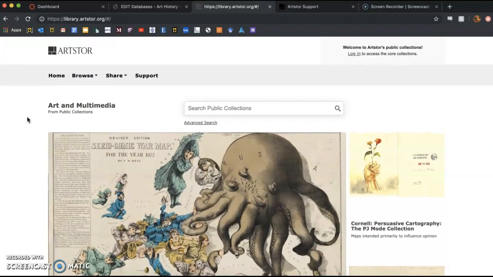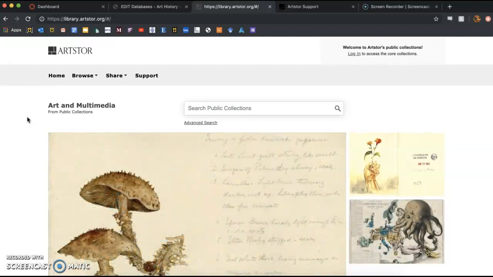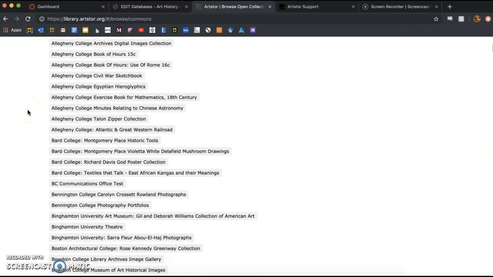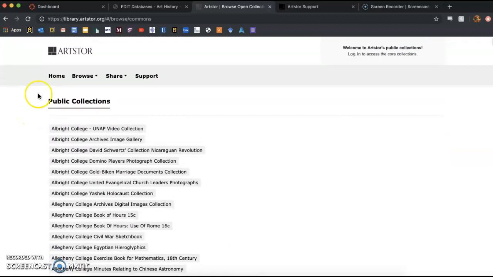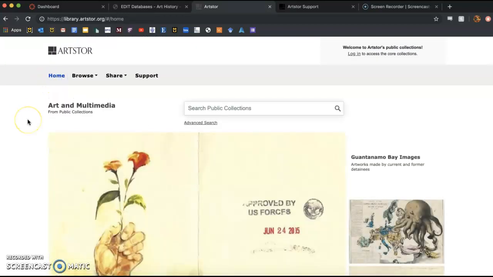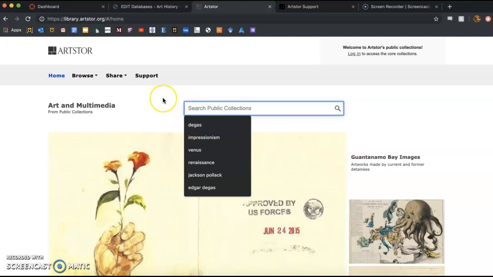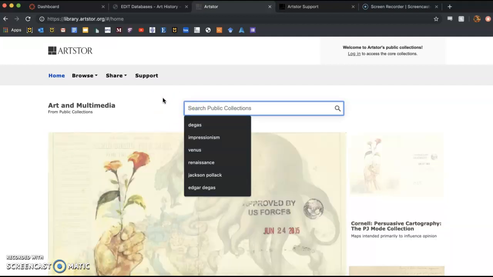To view ARTstor collections, you can browse by specific collection, or you can use the search box on the home page. For example, I will search for Edgar Degas.